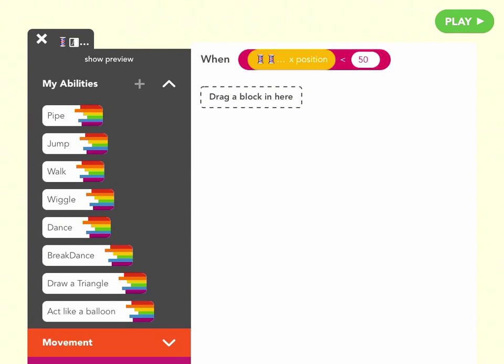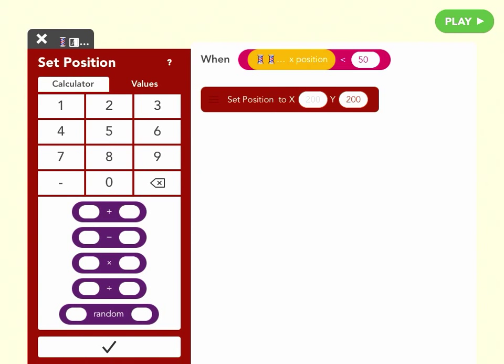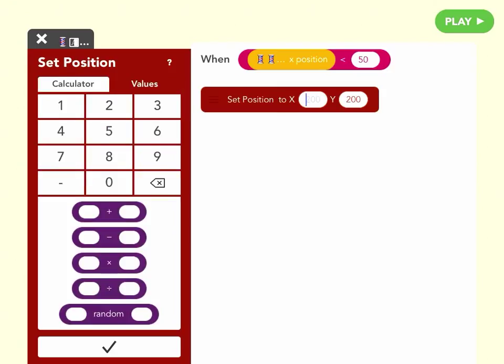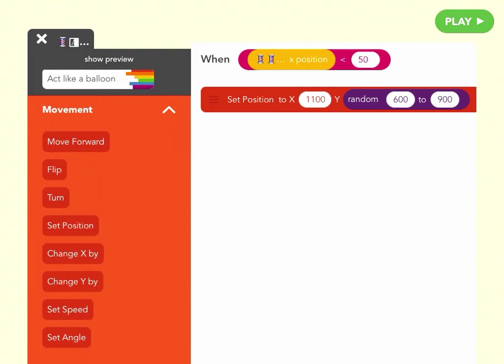And what do I want it to run? I actually want my pipe to set its position way back over on the right-hand side of the screen. So I'm going to say, oh, calculator, for X, it'll be 1100. And for Y, I actually want the Y to change. So I'm going to pick random. I'm going to type in the low value of 600 and the high value of 900.